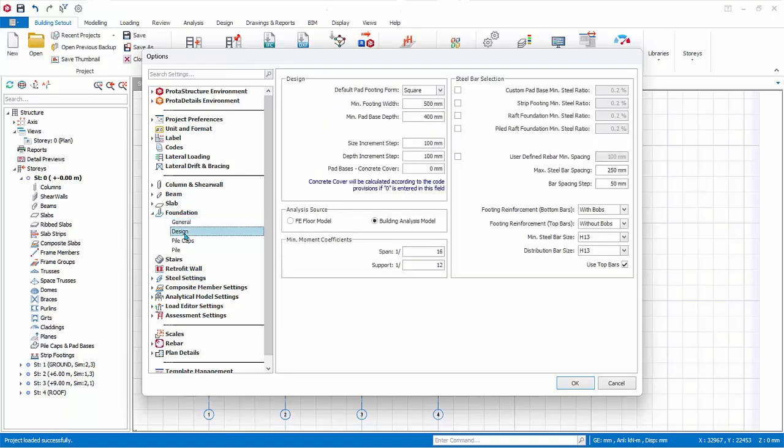Click on Design. Size and depth increment steps affect the auto design of the pile cap size and depth. Minimum steel bar size affects the design of the main rebars. Distribution bar size is used for secondary bars. Use top bars will ensure top bars are provided.